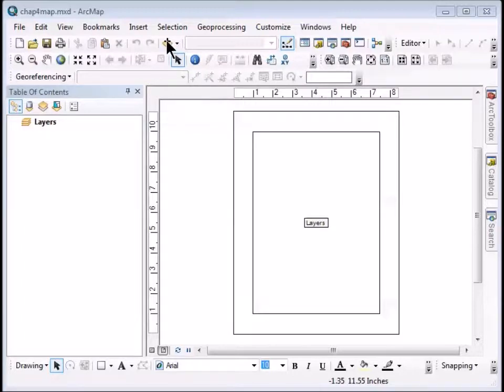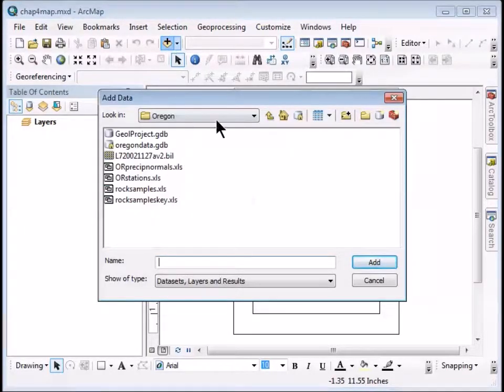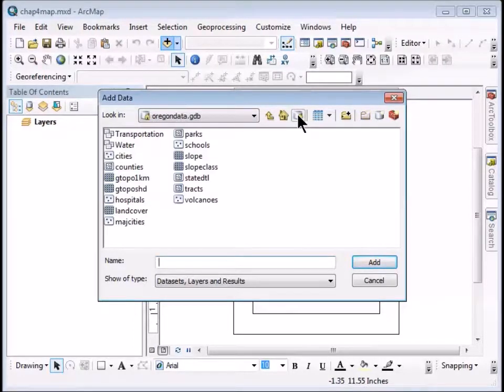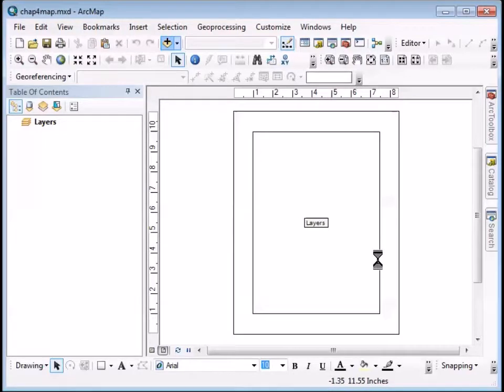Click on the Add Data button. Find the Default Geodatabase button on the toolbar and click it to go directly to the default geodatabase, Oregon data. Add the counties, hold down the Control key and click on Volcanoes, and click Add to add them both to the map.